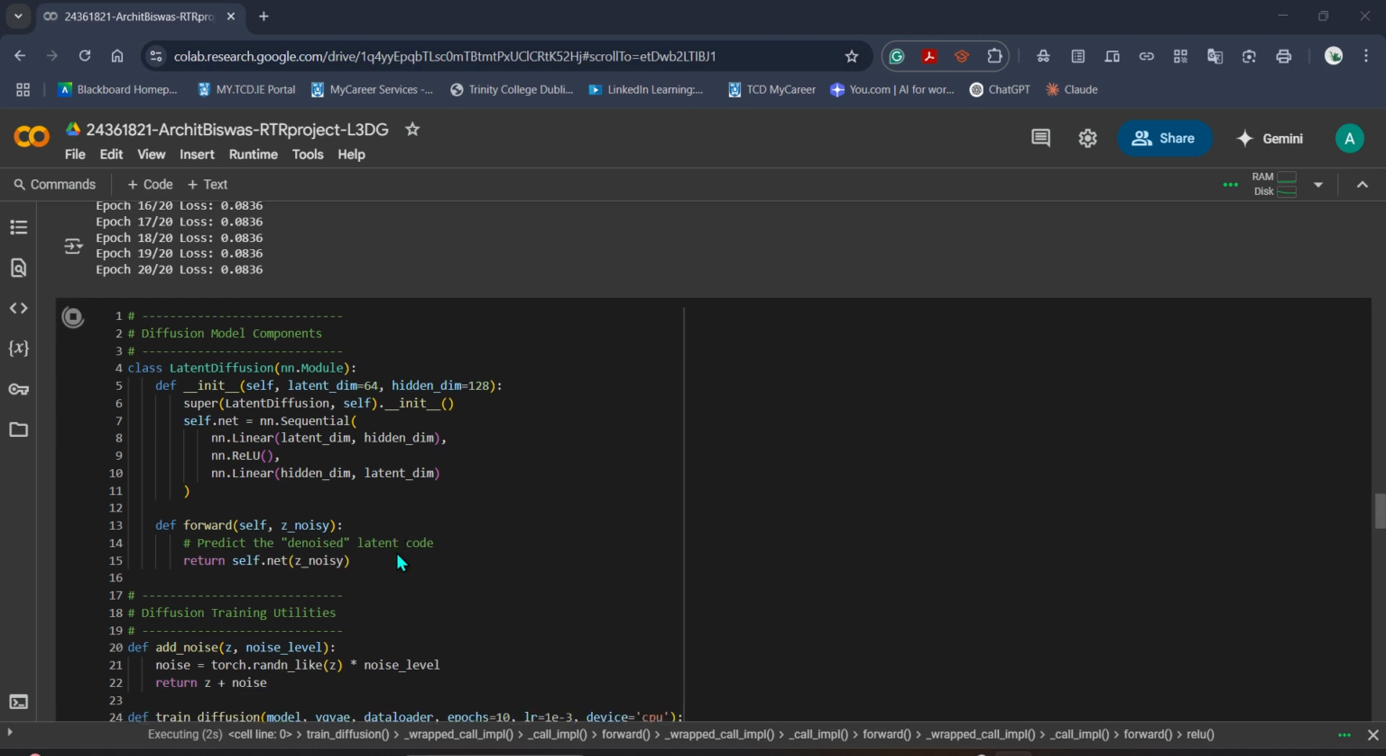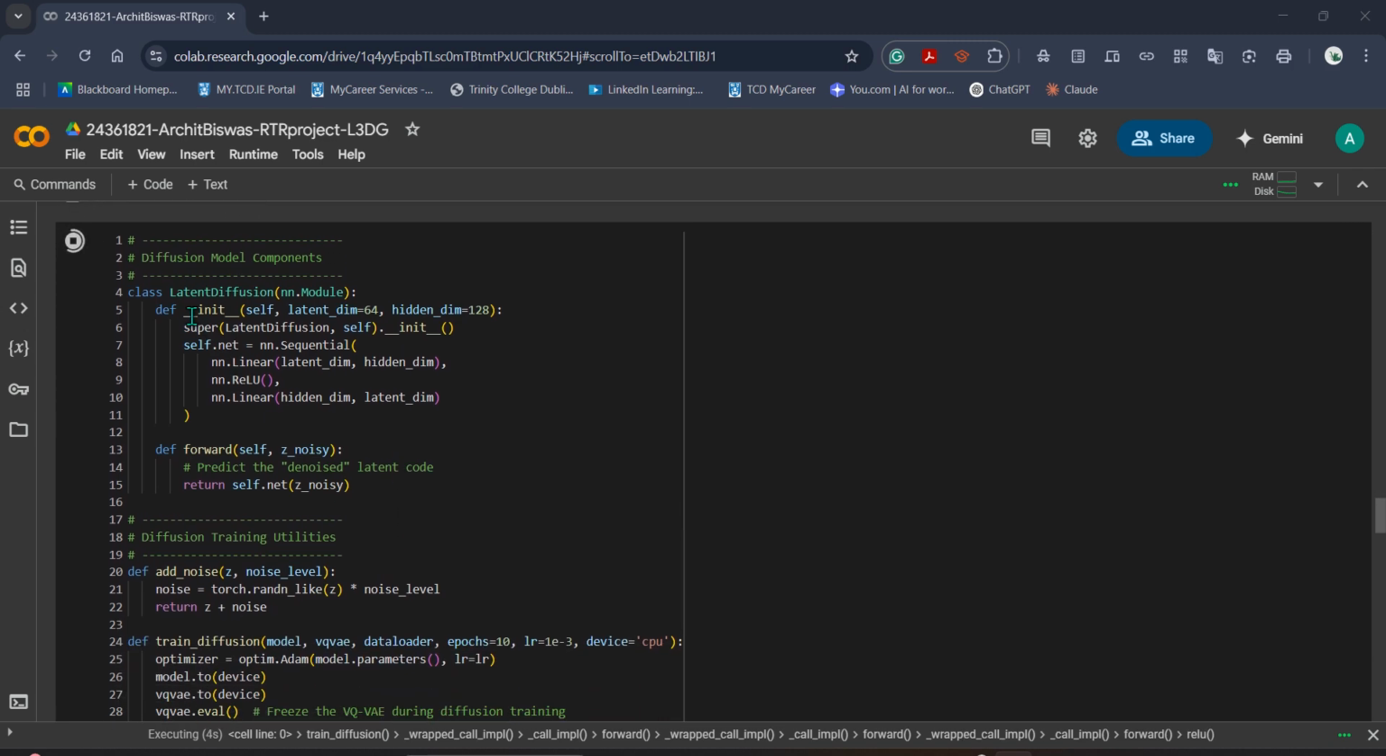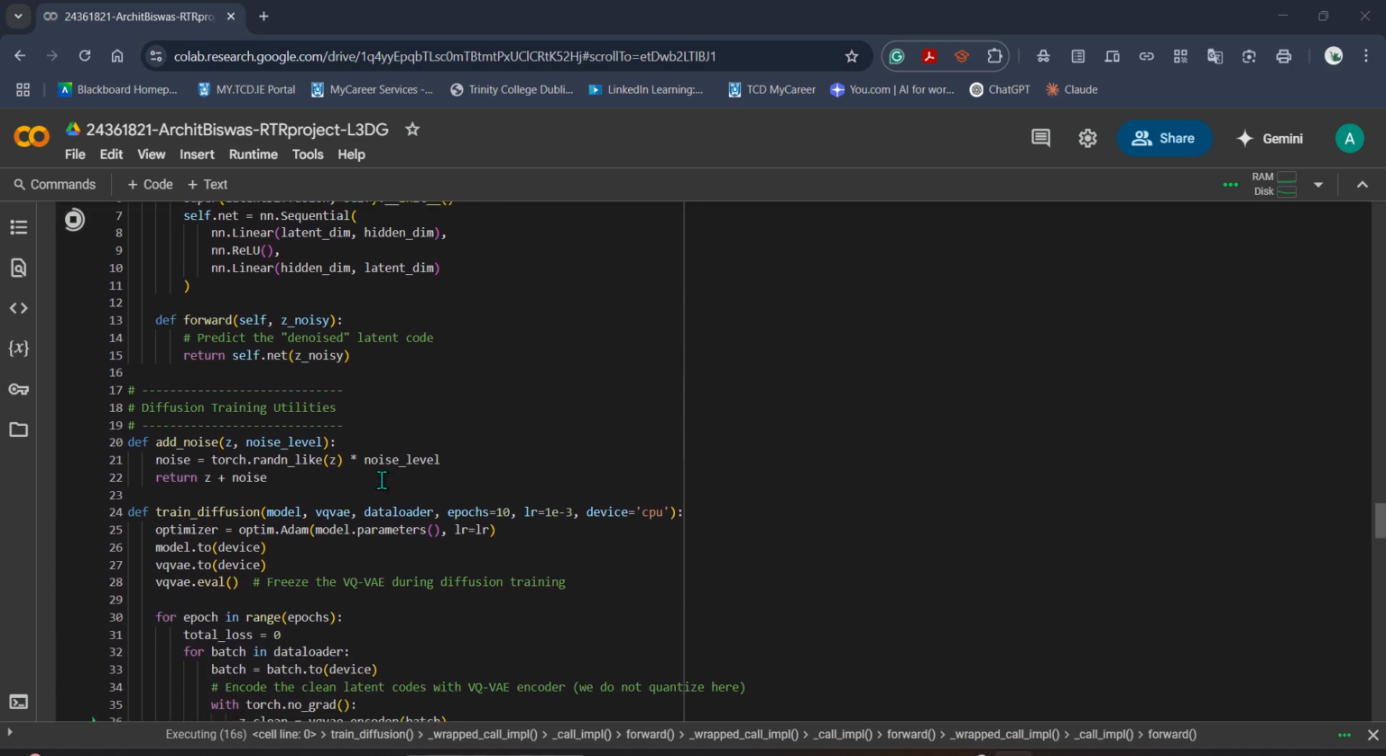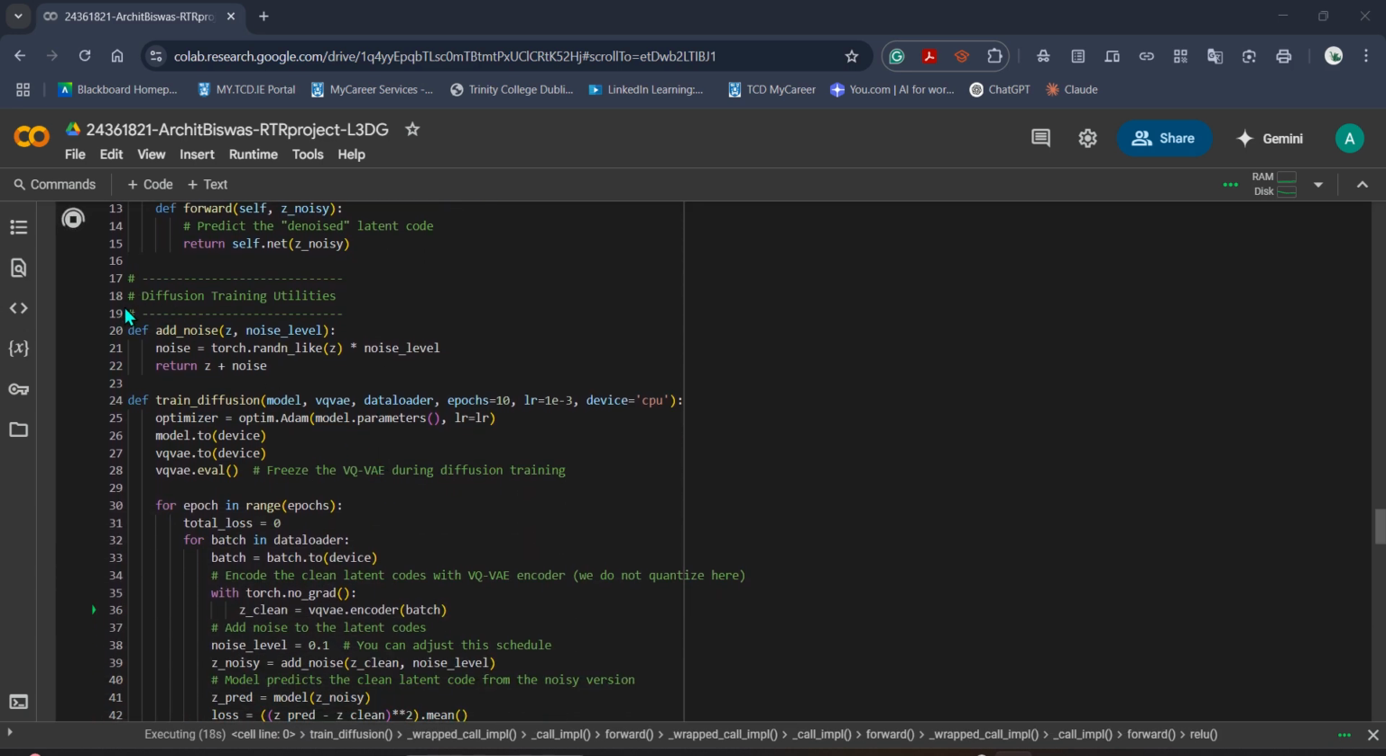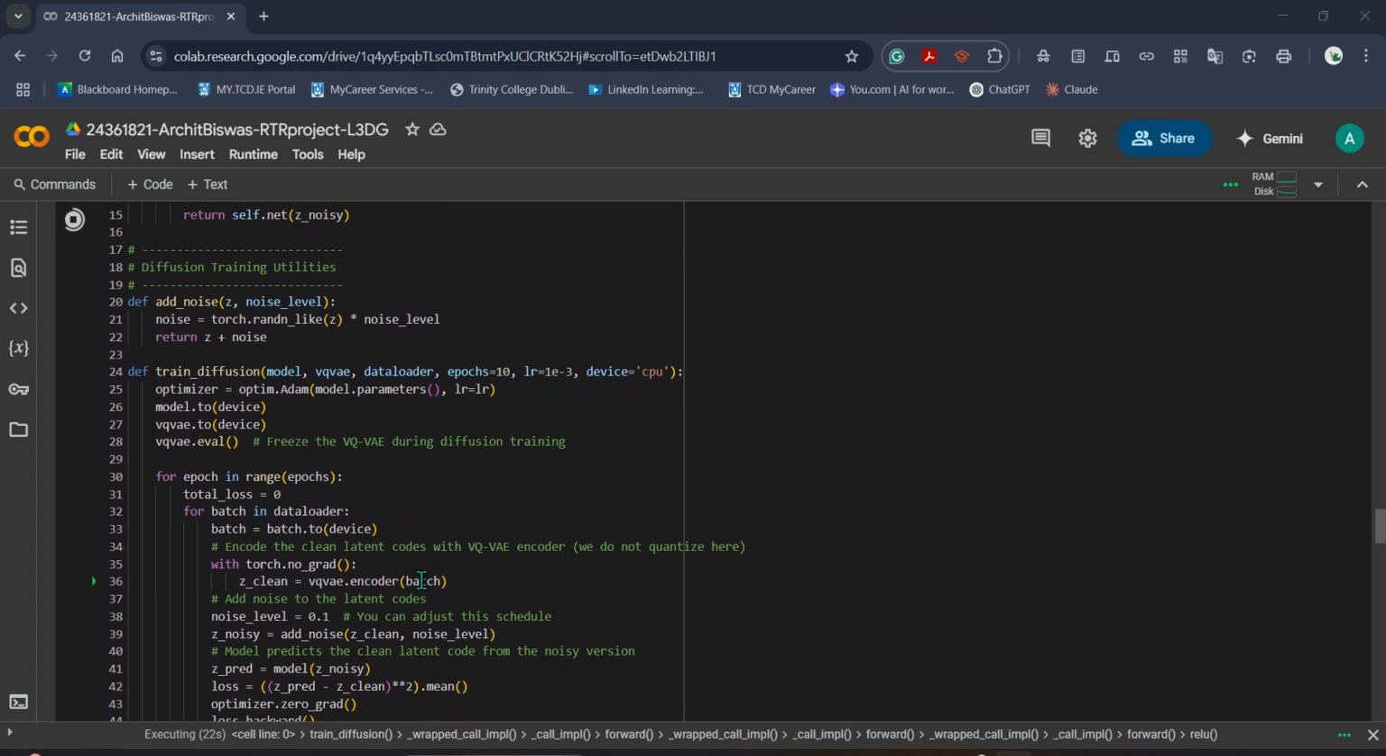Following the VQVAE model, we have the diffusion model. Currently, the program is running the diffusion model. We have the latent diffusion class here, which is a part of the diffusion model. And then we have the code for training the diffusion models and all the required functions for it.